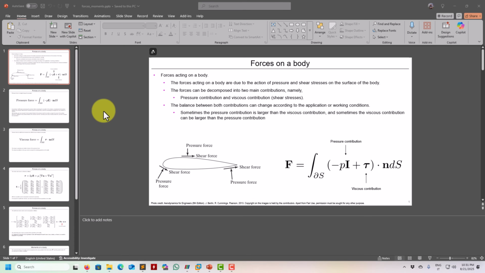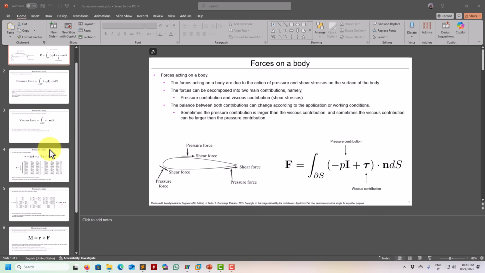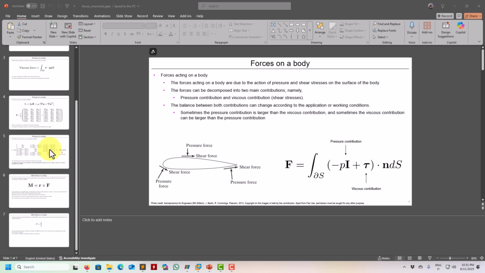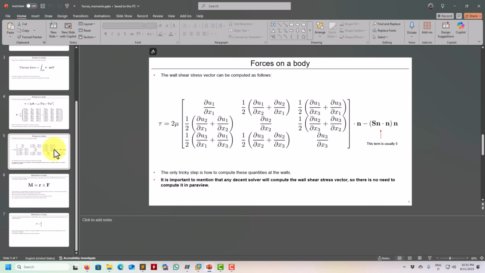Hello and welcome back. So let's keep working and computing the forces, and actually we already worked out how to compute the forces, so hopefully it's everything clear now how to compute forces in Paraview. As I mentioned, any solver will give you all these forces, so here's just out of curiosity if you want to know how to do it in Paraview. Now the last part that I would like to address is how to compute moments.